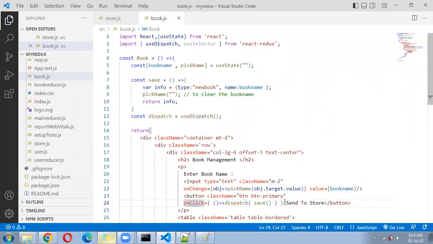Remaining we'll see tomorrow. The button code I will share with you. It is simple, not very difficult. If you understand the flow, it is easy only.